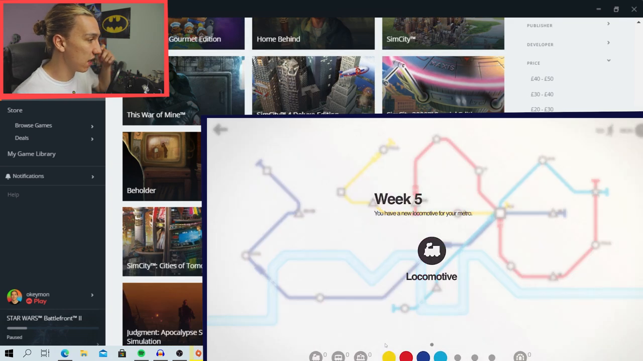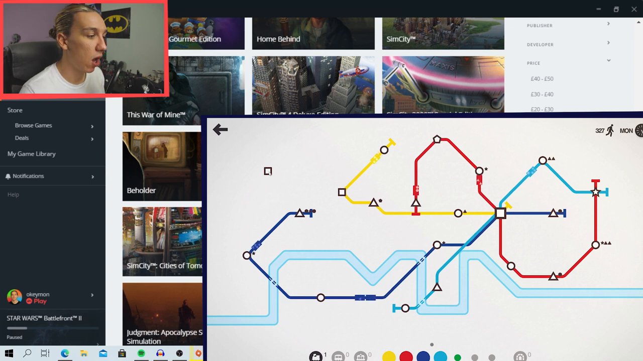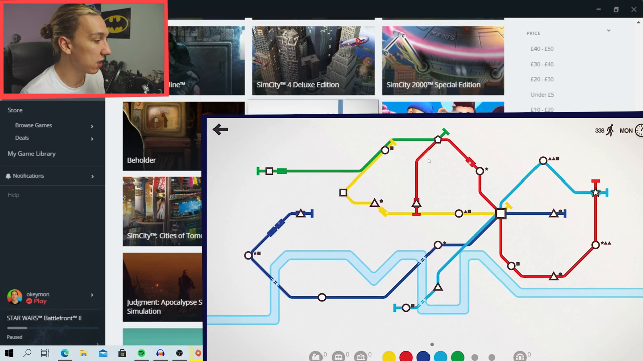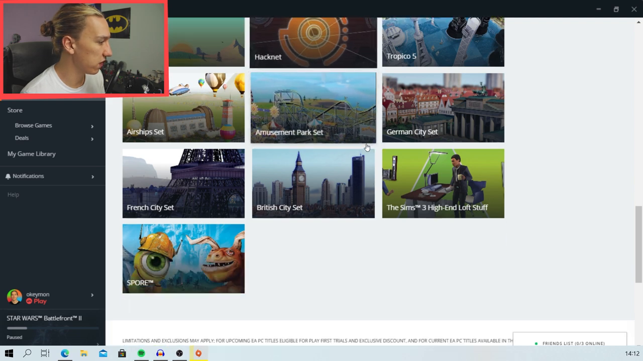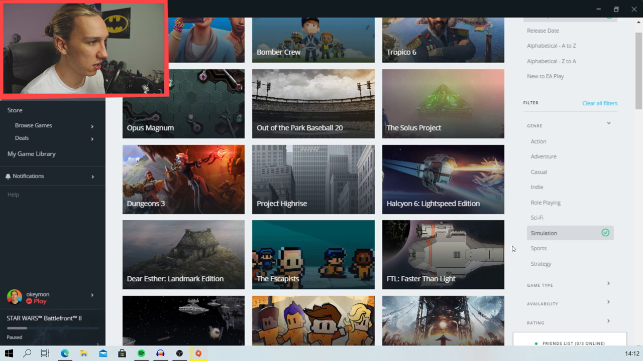Mini Metro is definitely a highlight on here. That's a very addictive puzzle game where you have to build underground metro stations across different underground networks over the world. That's really addictive. I'm obviously not going to go through all of these because we'd be here forever. They're probably the highlights that I like on here.